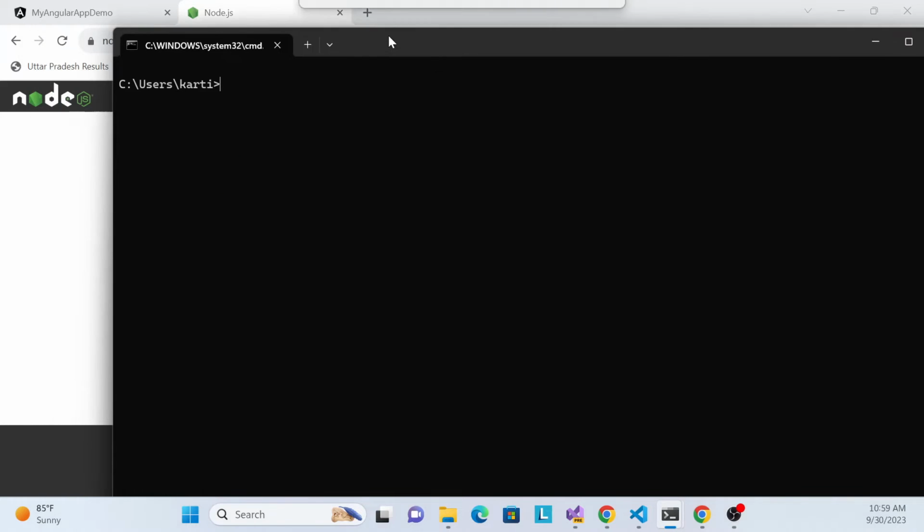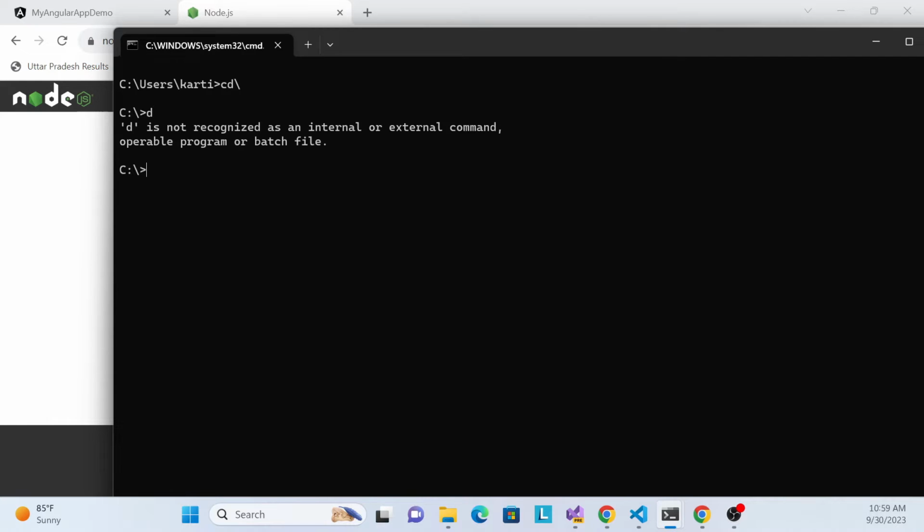Now I need to create an app. If you want to create it in a particular directory, you can just move to that directory. For example, I move to another directory, and here I want to create one app inside this D directory. Let me clear first, and then ng new, which is the command to create a new application.